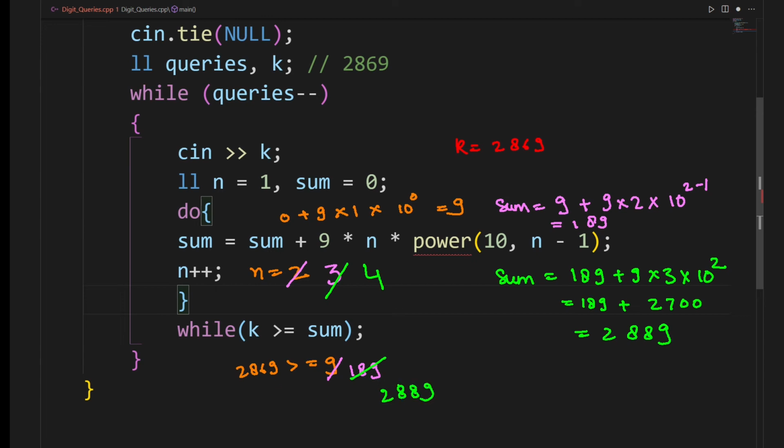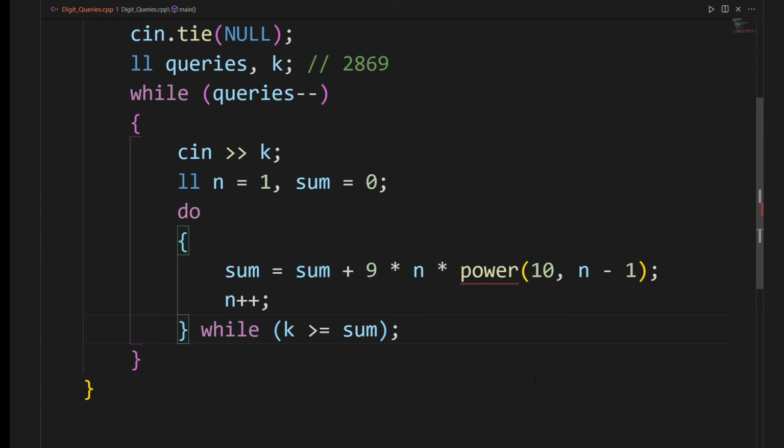Is 2869 greater than 2889? No, it is smaller. So break, stop. The loop is going to stop running, and we will have the n value. Now if you see the n value, it is 4, but this value corresponds to n equal to 3, right? We have seen earlier, this value corresponds to n equal to 3. That means we need to decrease the n by 1. So we'll write now n minus minus.